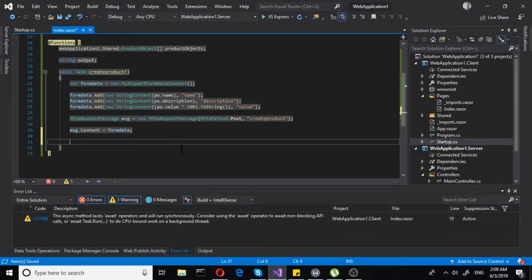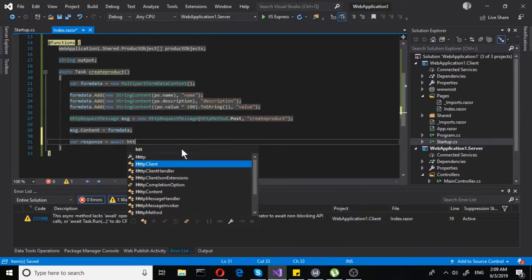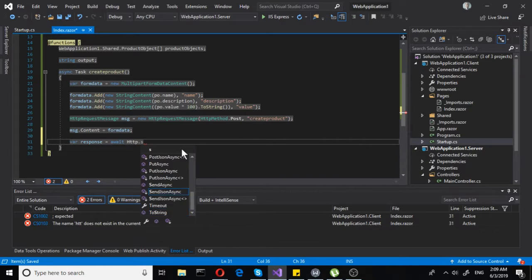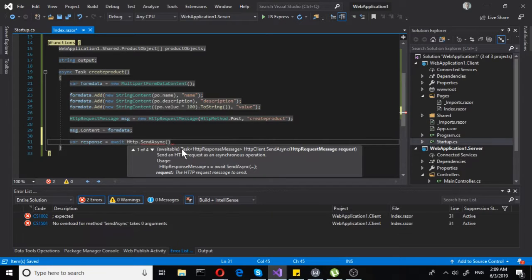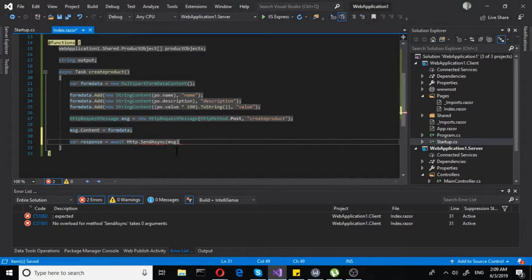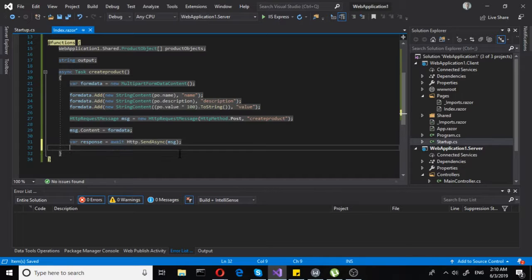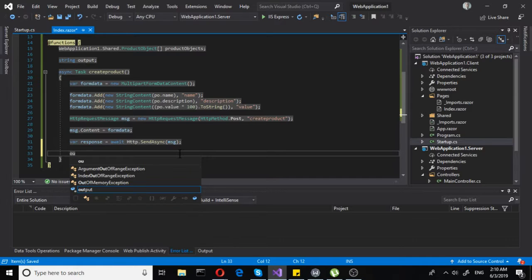Now finally we need to get the response. Variable response equals await HTTP send async, just like that, and MSG, the message. Okay, we have the message, and that's basically all we need to have, right? Just the message. And now we need a little output to see if it worked or not.